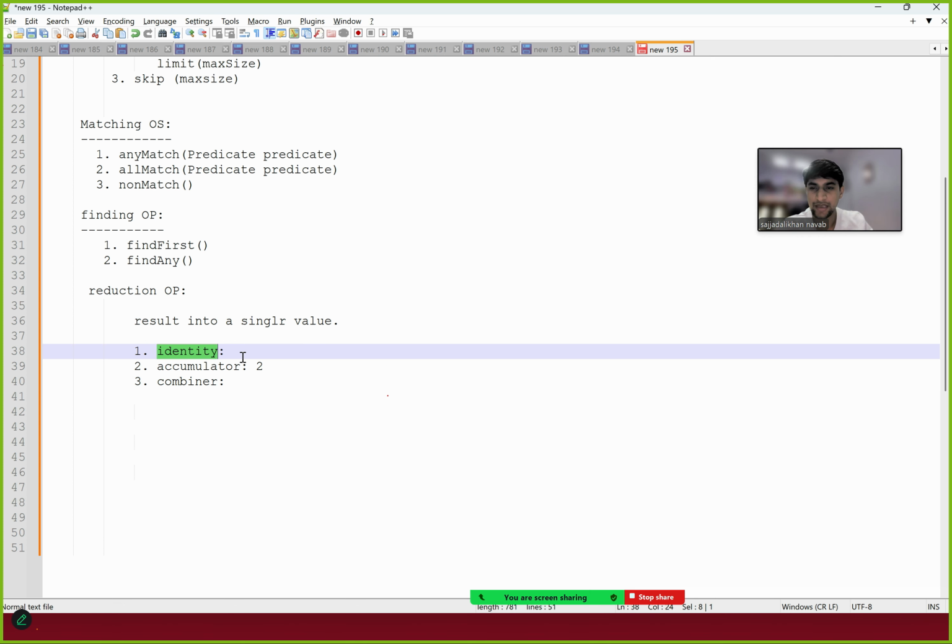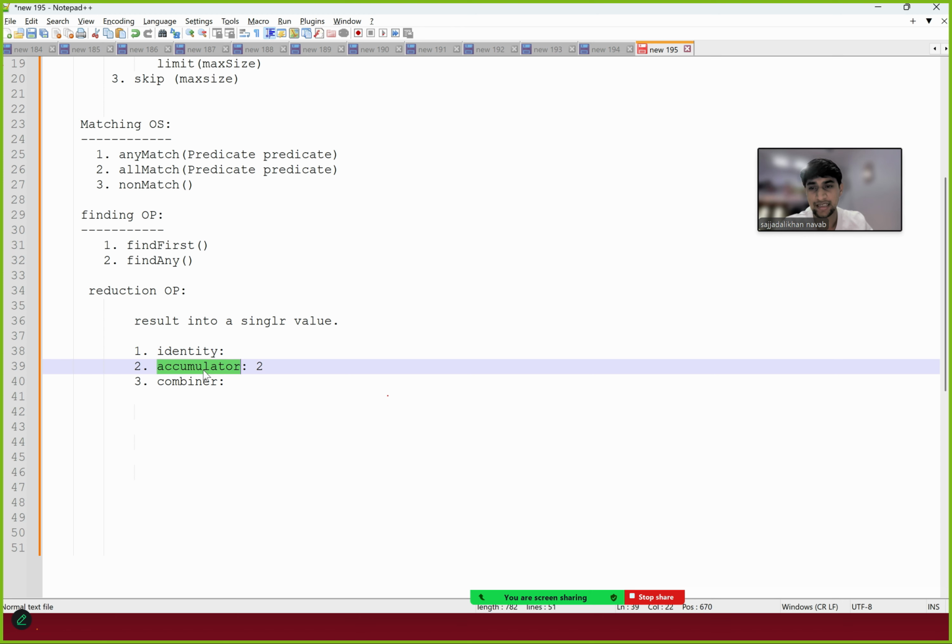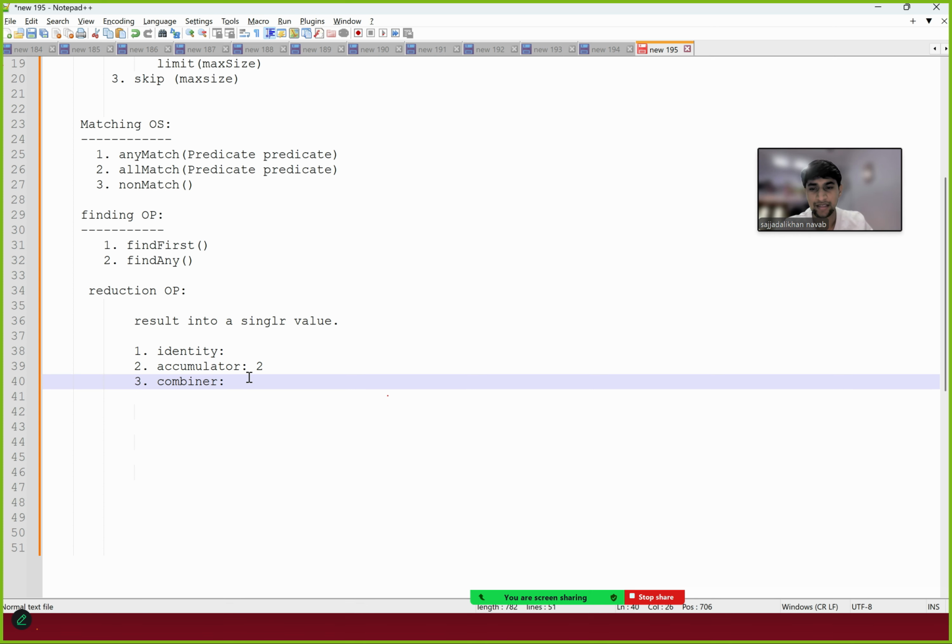Identity is the default value. Accumulator is the one which accepts two parameters: one is the partial result and the other one is the next element which we are passing. And the combiner is the one which will be combining the partial results.